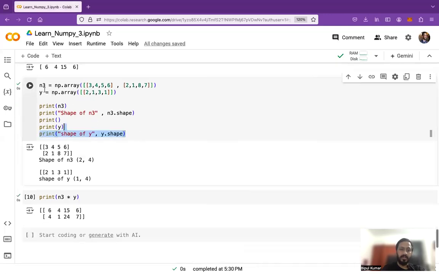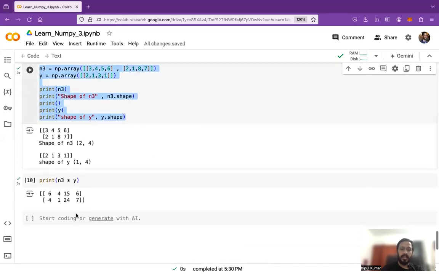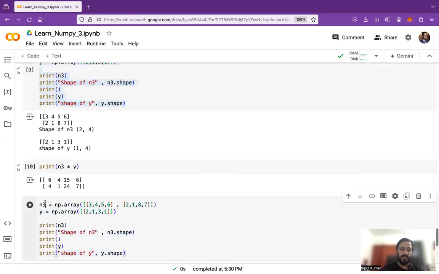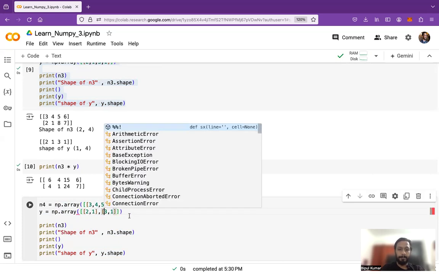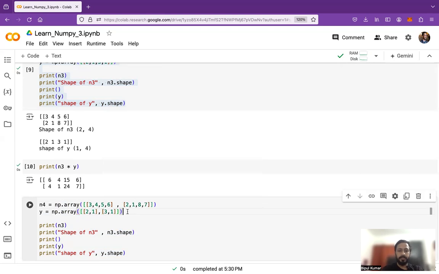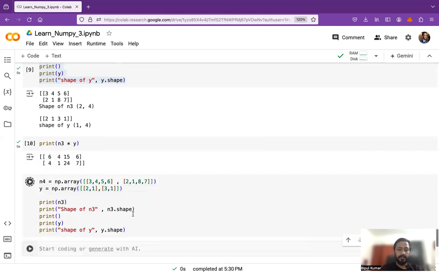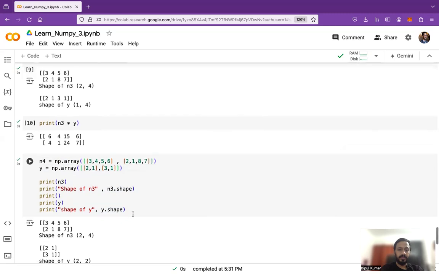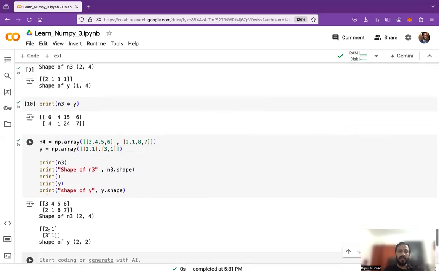Okay, now let's take another condition over here. Let's say I'll copy this whole thing, and I'll define it over here as n4. And this time what I do, I'll just use over here 3, 4, 5, 6, and here instead of using 2, 1. Okay, let's see. All right. Now let's say what we have. Here we have this thing. Okay, 2, 1, 3, 1.